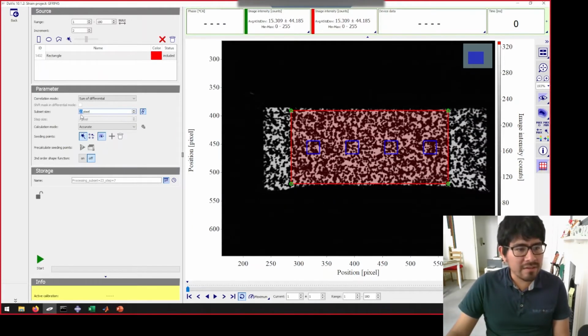And then this was for the subset size, and then for step size, Davis by default already gives you quite a good value, normally approximately 1/3 of your subset size. You can see how it changes proportionally. So it roughly is always 1/3. So if you are using GOM Aramis, for example, possibly it does not have the automatic option. So a good rule of thumb is you choose your step size as 1/3 of your subset size.